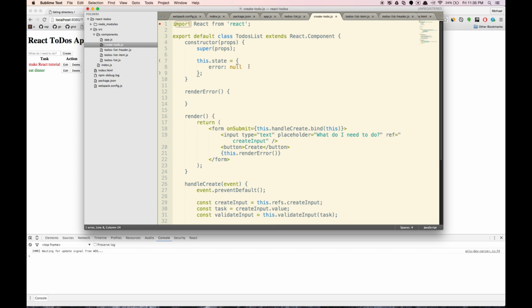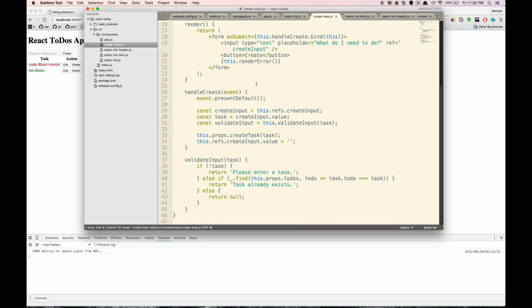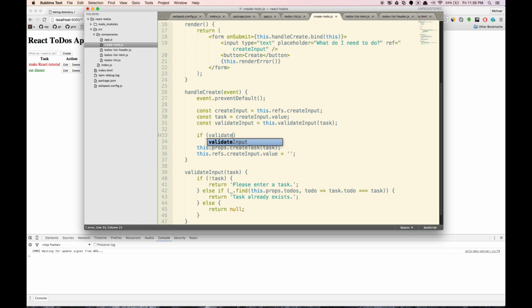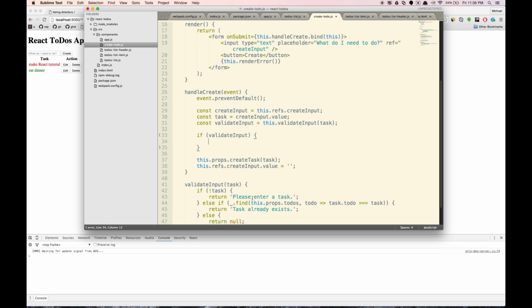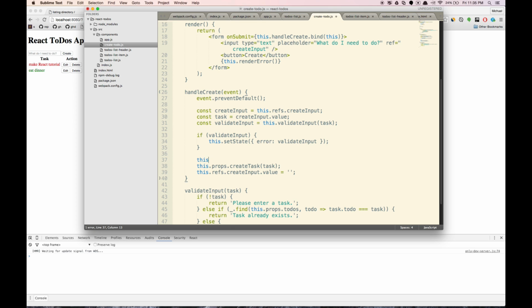So the state is going to start off as null, and then down here we are going to say if there is a validate input. So basically if this method returned a message, then this will be true. And then we're going to set state, and we're going to set our error to be the validate input. And if that's not true, then we're just going to continue down here. If there's no error, we're just going to make sure that we reset the state to be null, because if there's an error, we want to cancel it if there are no errors there. So this just kind of resets it to be no error message.